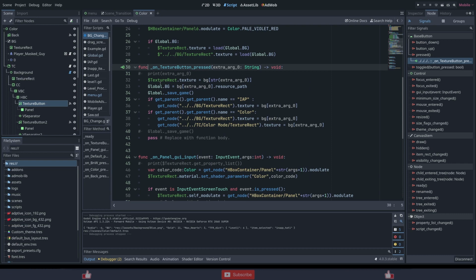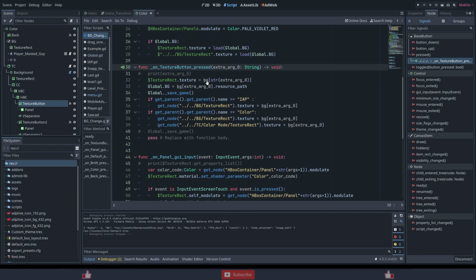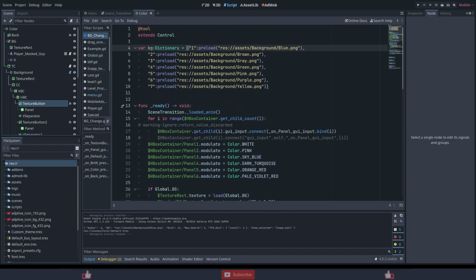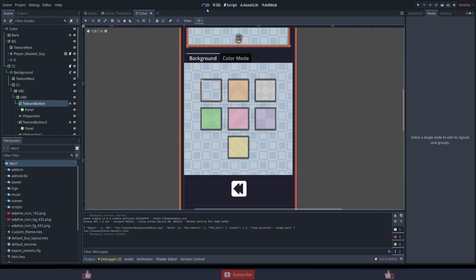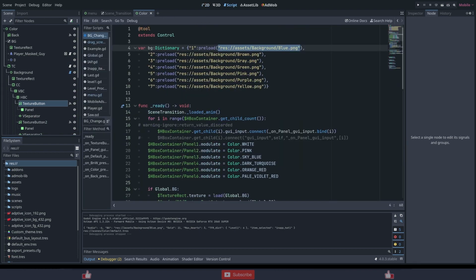So argument texture, texture bg texture string, argument 0. So let me show you the bg. This is the dictionary of the assets, which is the background. So I have created this dictionary with indexes. 1 consists of this asset, 2 consists of this asset, 3 consists of this asset.